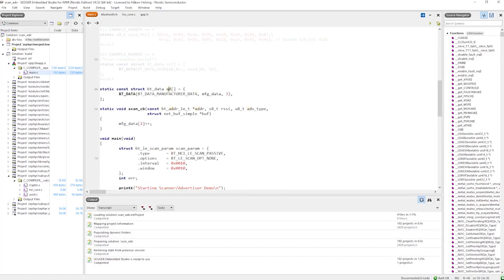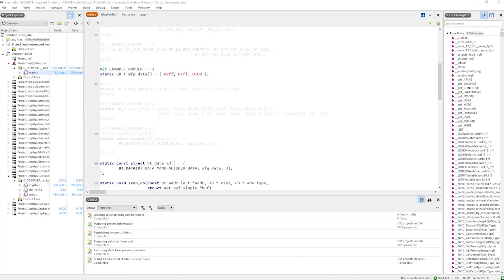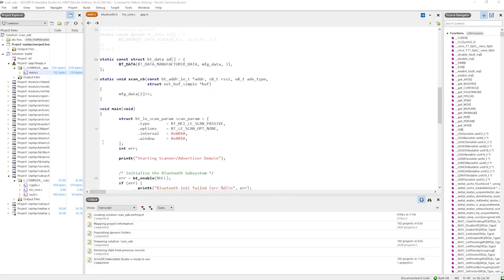AD is the manufacturer data, and the manufacturer data is initially FF, which is used for when you test your device or just do some experimentation. So let's see if we can find any of these parameters with nRF Sniffer.